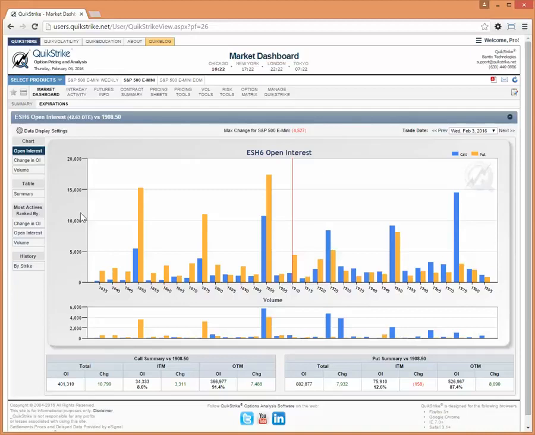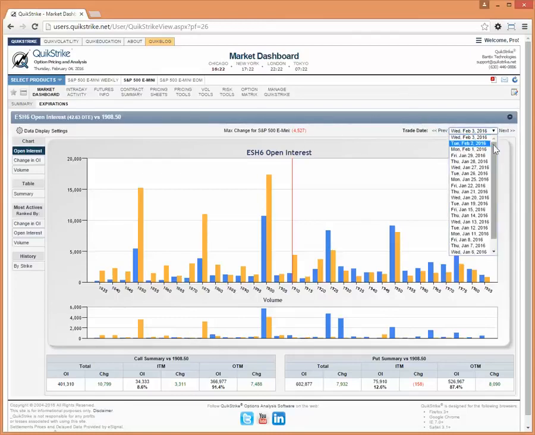So what we're showing is we have the calls in blue and the puts in yellow or orange, depending on what your monitor looks like. And currently we're looking at the February 3rd, which happens to be the last trade date, because you'll notice that today is February 4th.